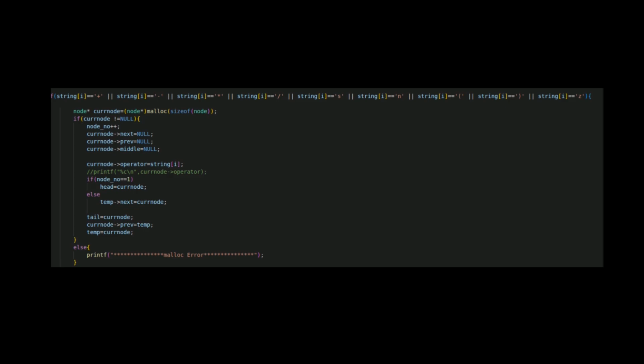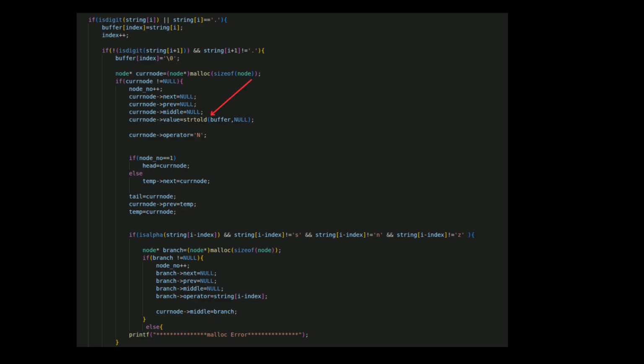To make an operator node, we copy the operator character into the character variable of the struct, while the value variable is left undefined. To make an operand node, we use the string to long function to convert number characters to numbers, and it is stored in the value variable of the struct. And then we set the character variable to capital N, so we can know if a particular node is an operand or an operator by just checking if the character of the struct is a capital N.